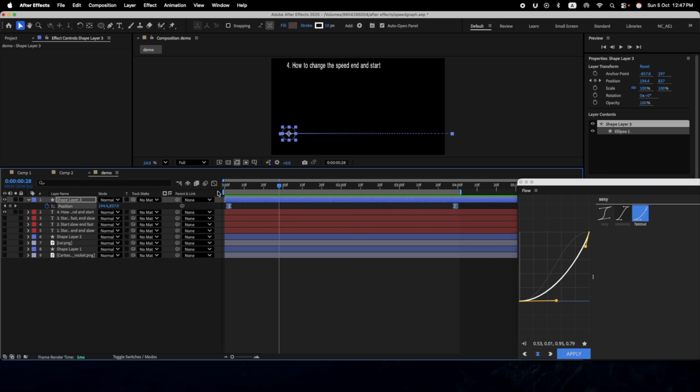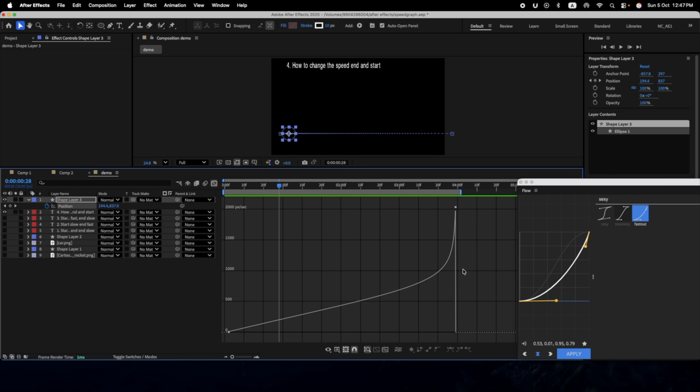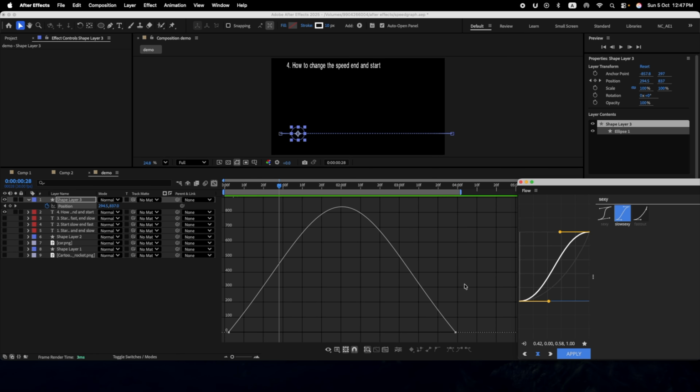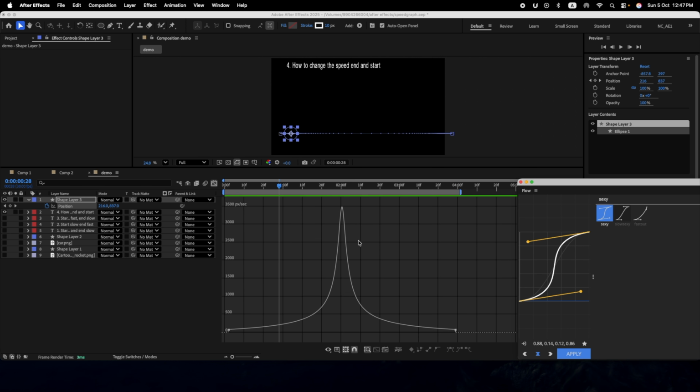And what are they doing underlying? They are just changing this speed graph, nothing else. So I'm selecting this. They are changing this kind of speed graph. For this, they are changing this kind of speed graph, which we are doing manually.